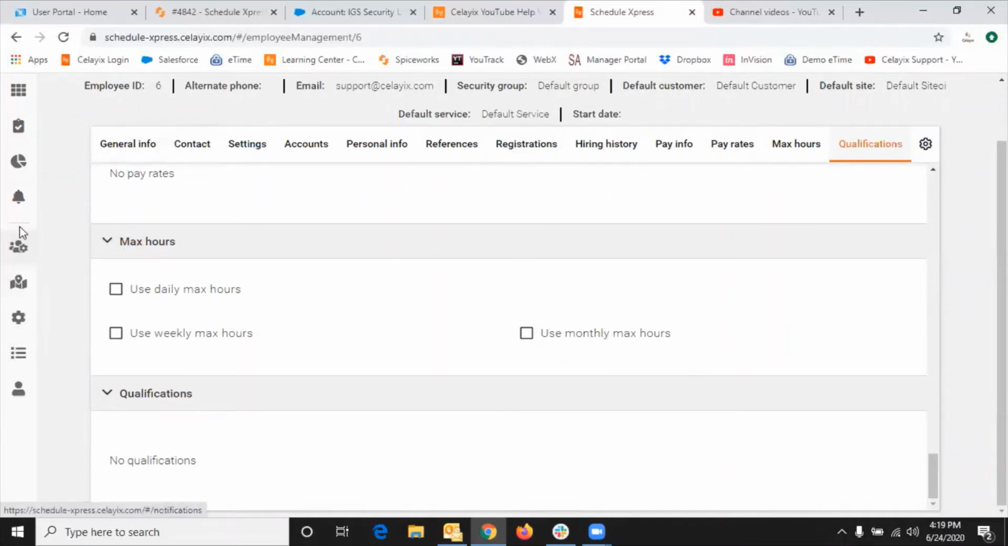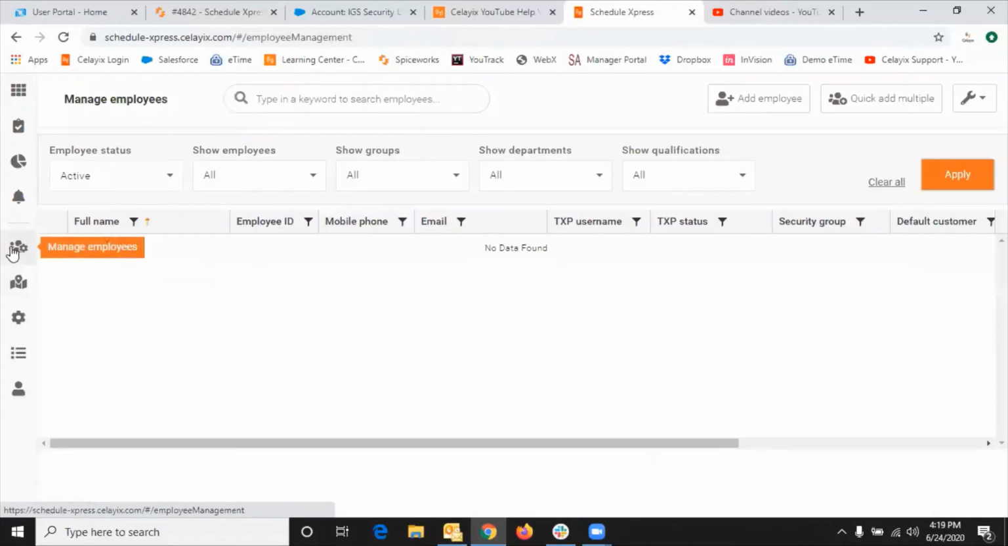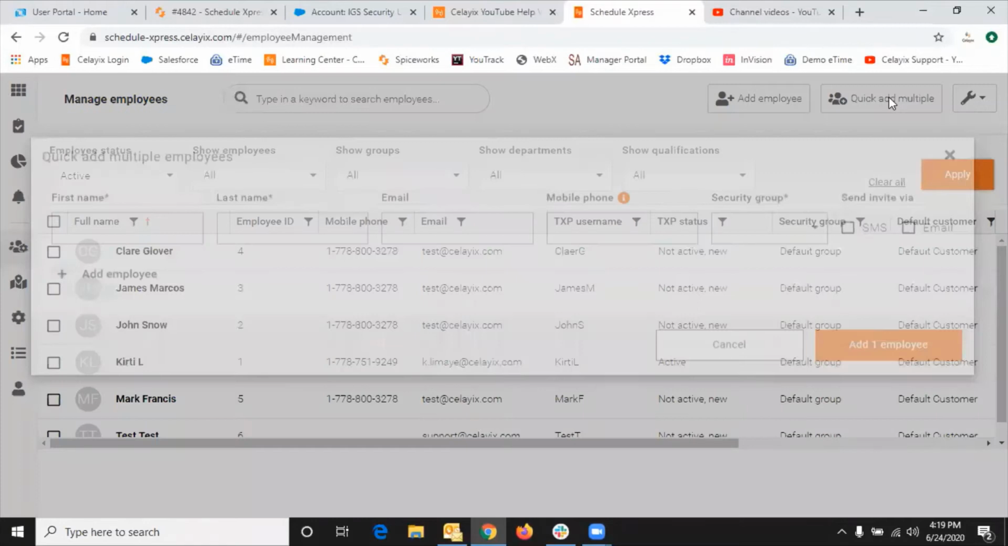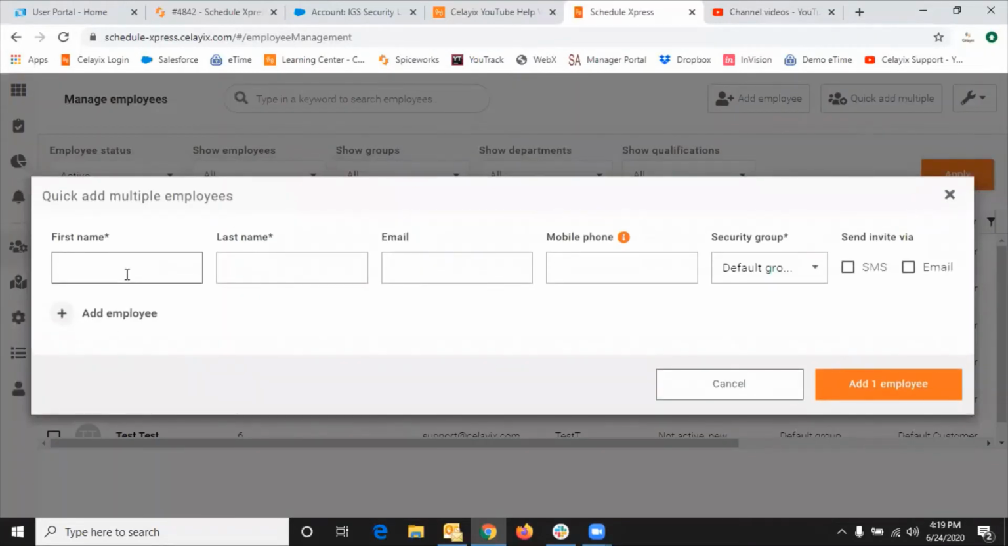This is the longer way. As I mentioned earlier, there are a couple of ways to add an employee. Another way to add an employee is from this screen itself. If you want to add multiple employees, for example, you hired 5 or 10 new employees, you don't have to go one by one using add an employee. There is a function called quick add multiple. So I'm just going to click on that one.